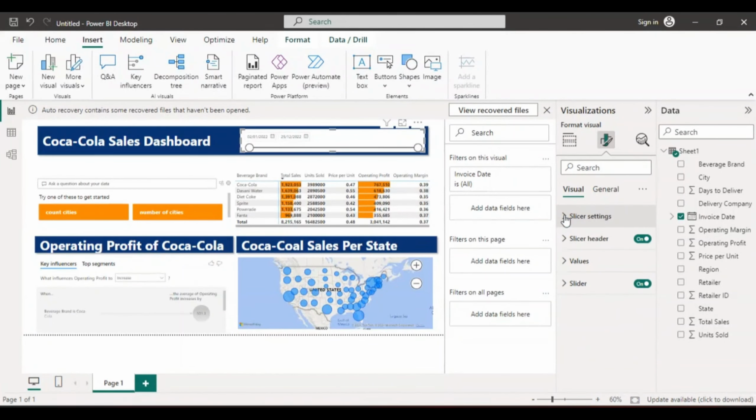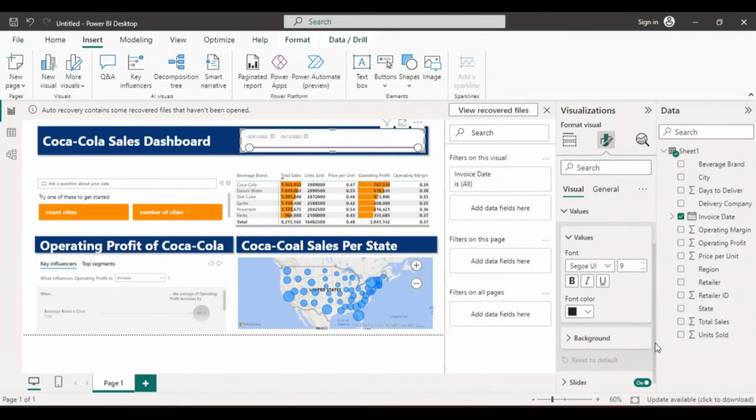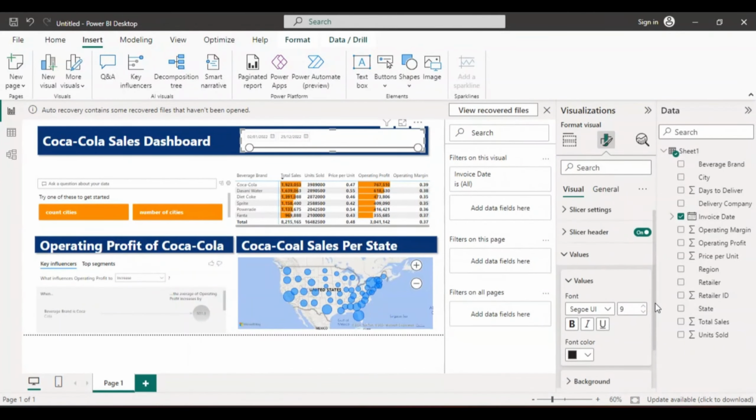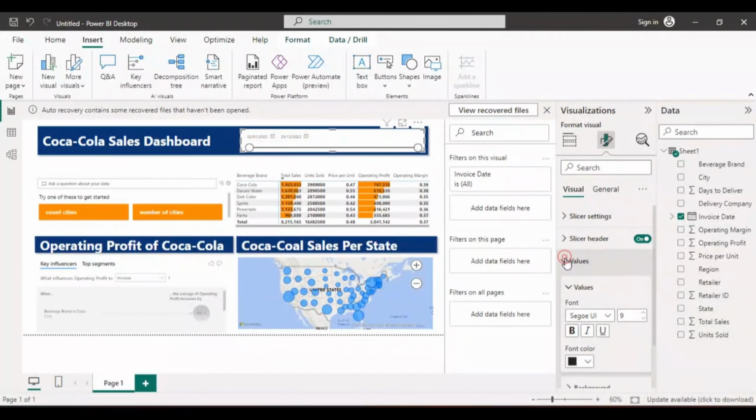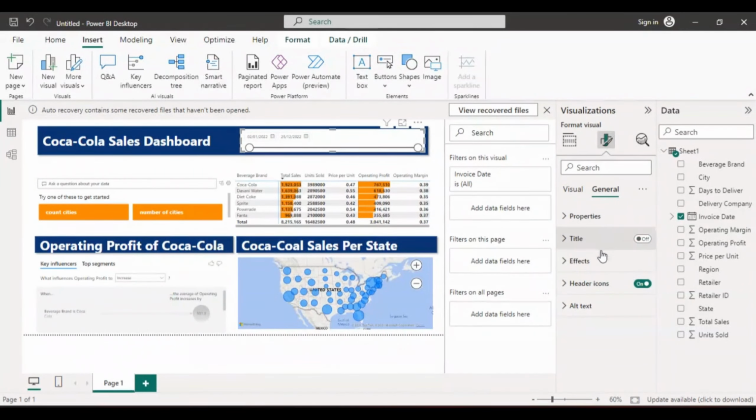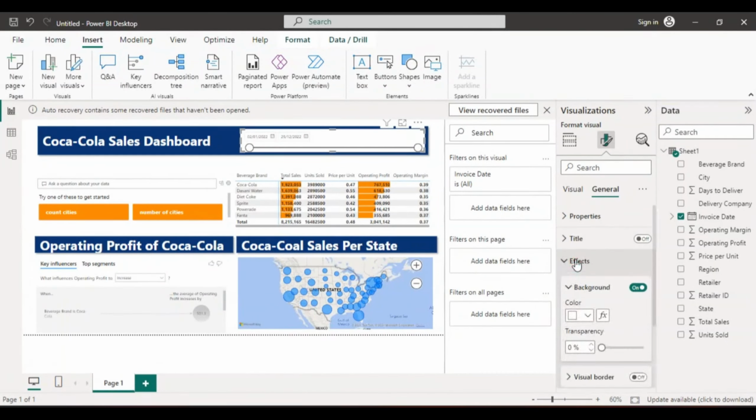Move away from it, we want to see the effect. So let's go to value and look at whether the effect is contained in there. Let me check on the general. Okay, the effect is in the general, so we'll go to general and then click on the effect.